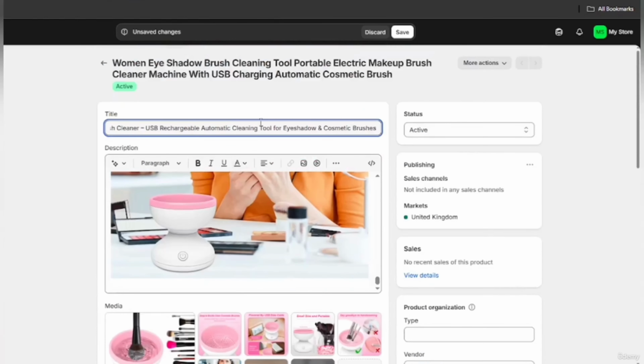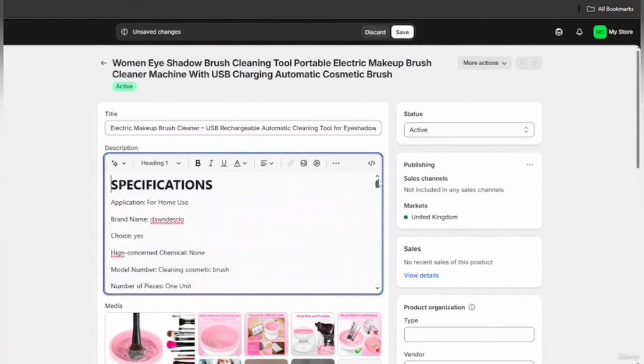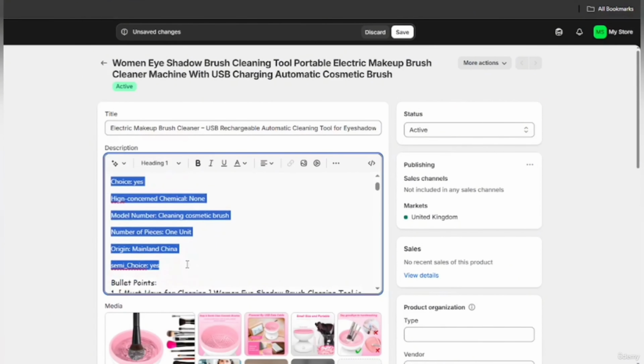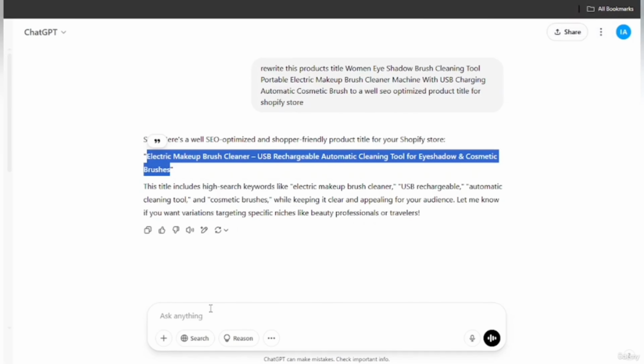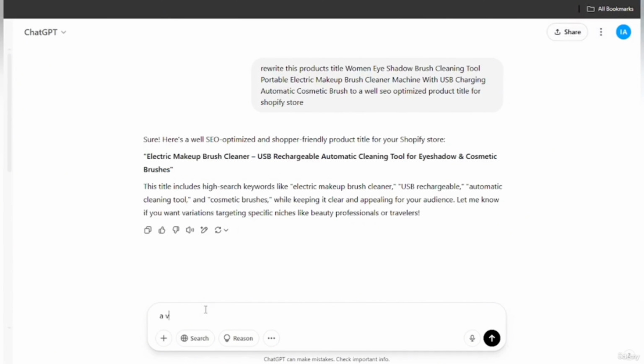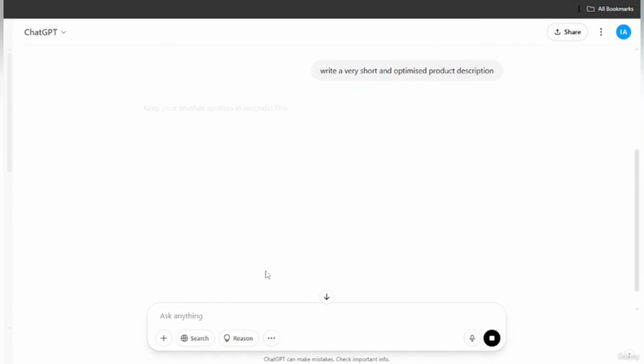So what I'm gonna do is drag this up, where it says specifications. I'm gonna remove all this. I'm gonna delete this. Then I'm gonna go back to ChatGPT. I'm gonna tell ChatGPT to write a very short and optimized product description. Then ChatGPT is gonna write it.